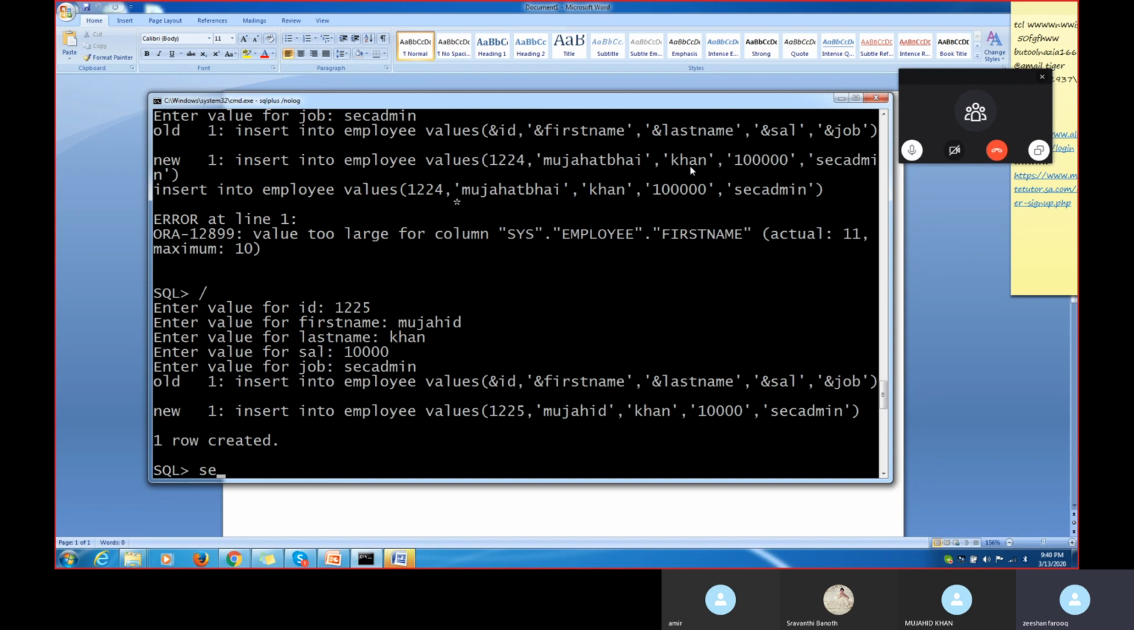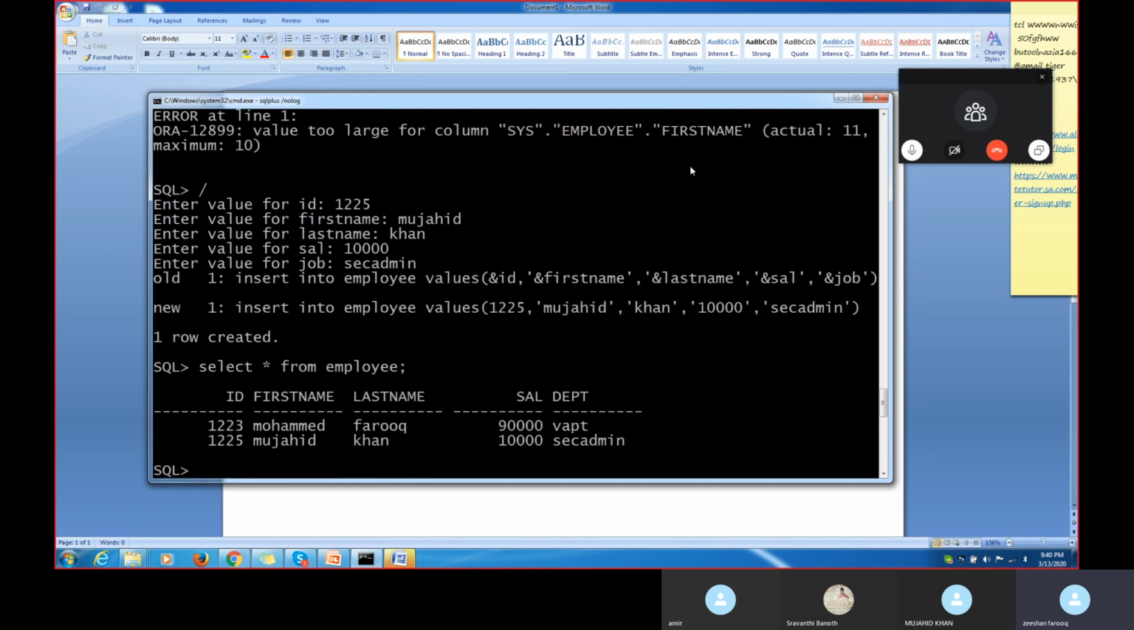Now if I just click on select star from employee. Okay, we got this table now. I want to change the department. You see a department here. Oh no, sorry, I see. There I have department, and the value got reflected now.